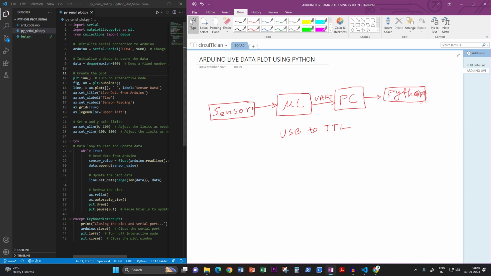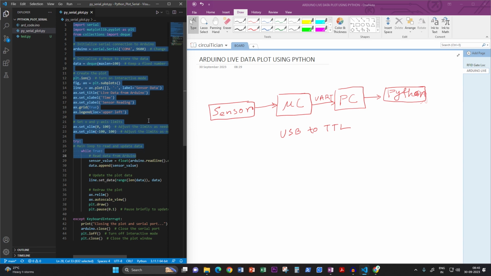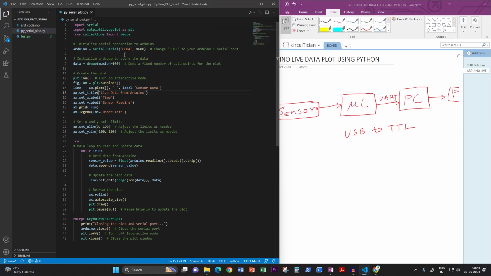So as you can see, here is the code. I will explain the code now. The code is very simple. First, we are importing three libraries. The first library is import serial, which will take the reading from the serial port, meaning the data coming from the Arduino serial port will be read by this serial library. That's why we are importing this. Then we are taking the Matplotlib library to plot our data.